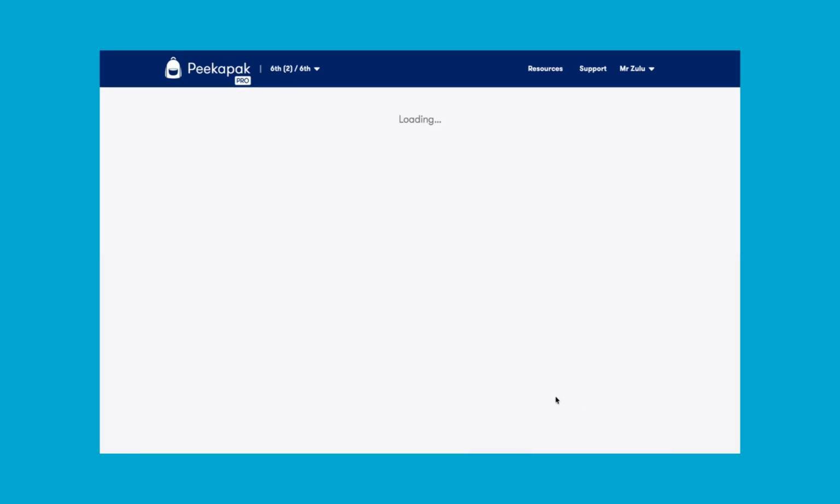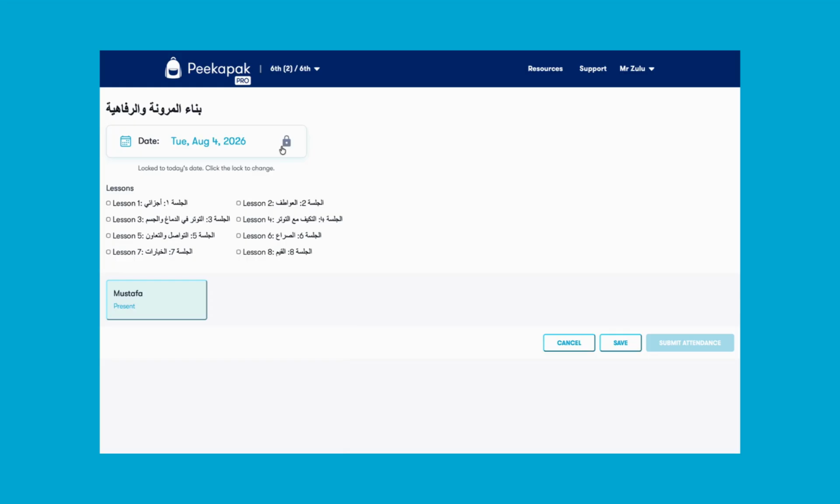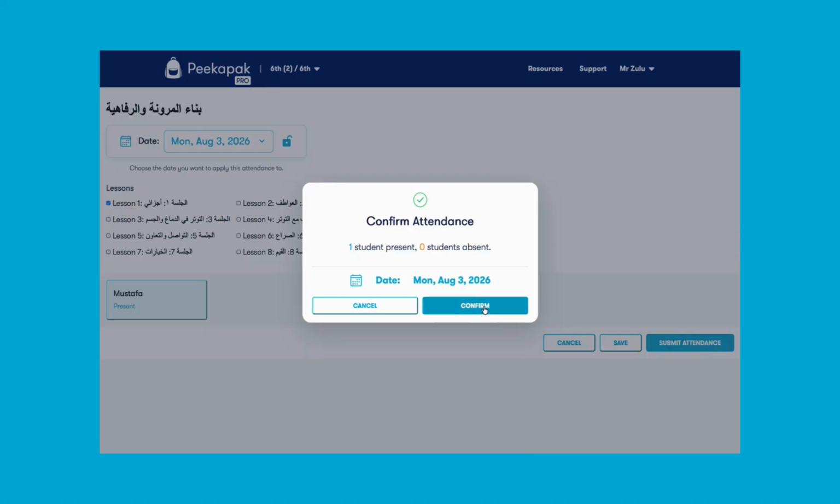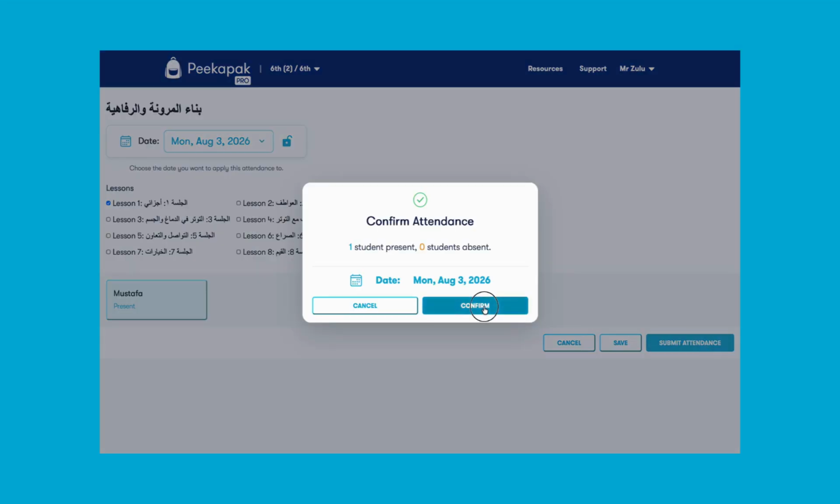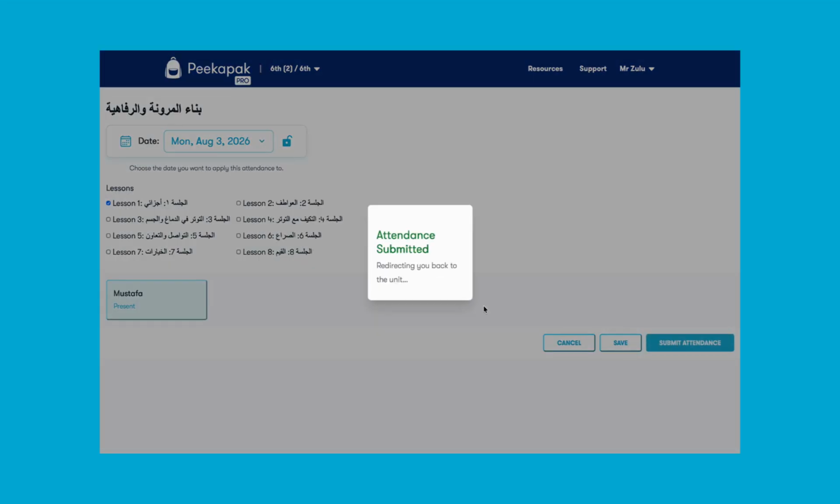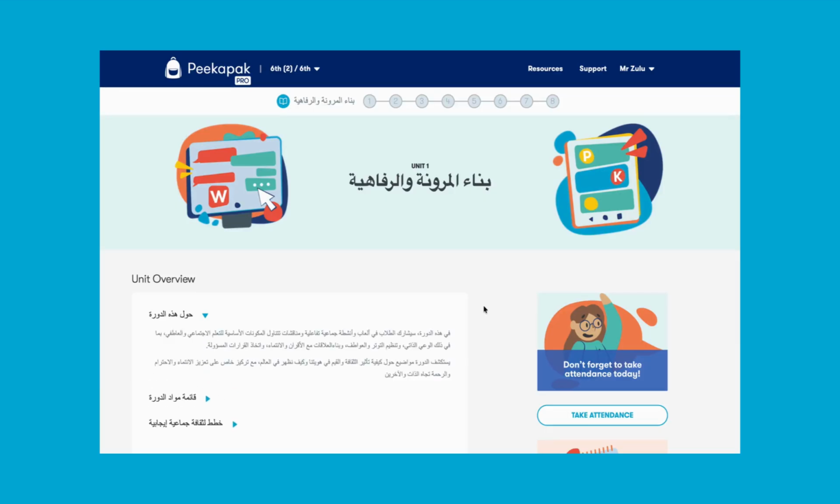Now, let's say I forgot to log attendance yesterday. I can use this date picker to switch to yesterday's date. I'll mark attendance the same way and submit it. This way, I'm never locked in to only logging today's session.